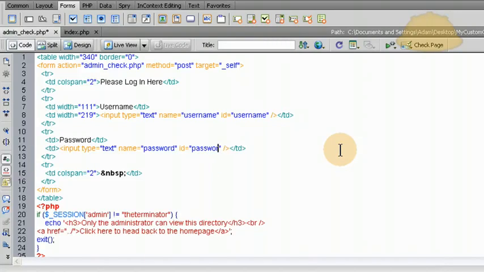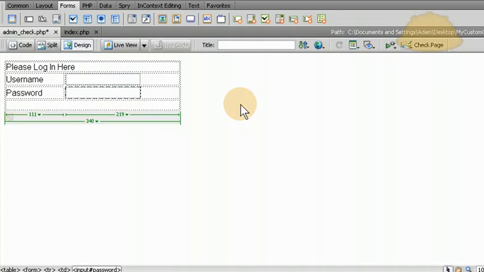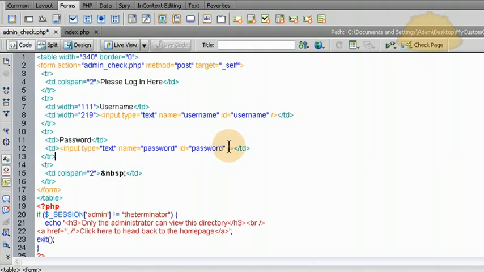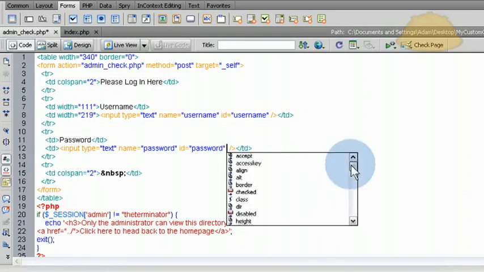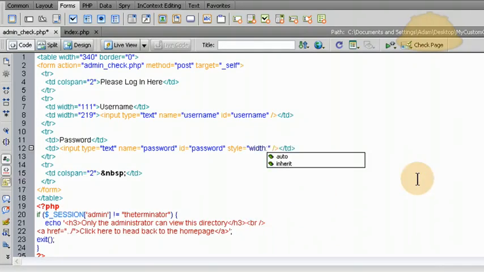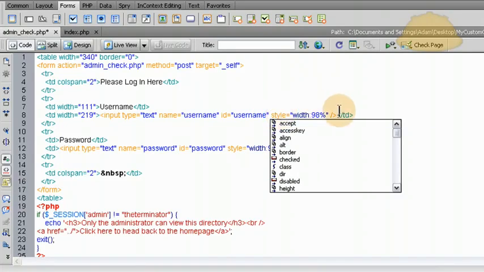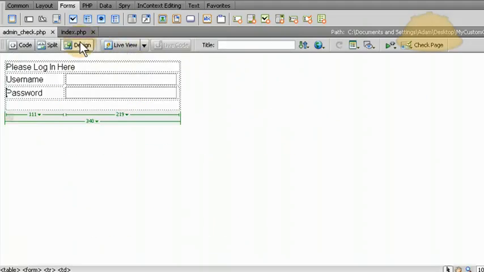And it is a text type of input. Okay, now let's look at the design, see what we have. That's great. You can also style these form fields by adding inline styling. If you go to Style, let's place the width at about 98%. Let's do that to the other one too. That way it'll fill your table column just about completely. There we go. Username and password.